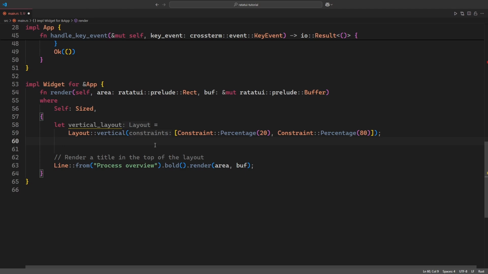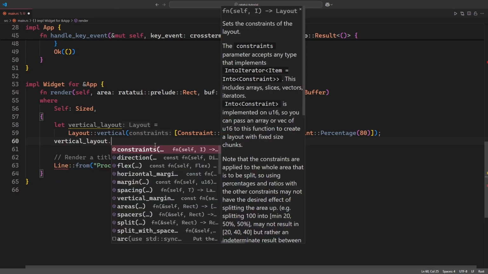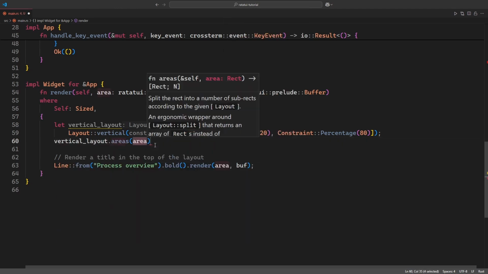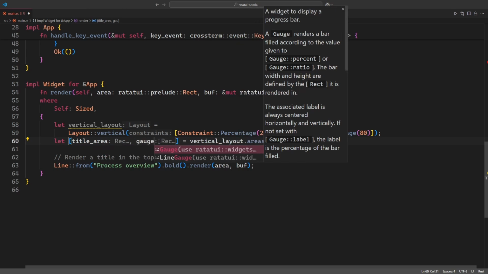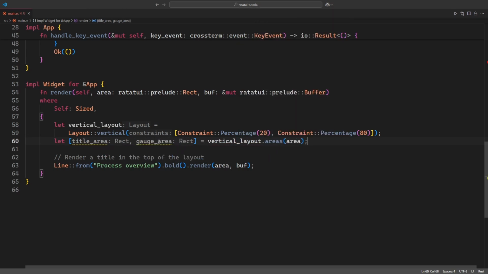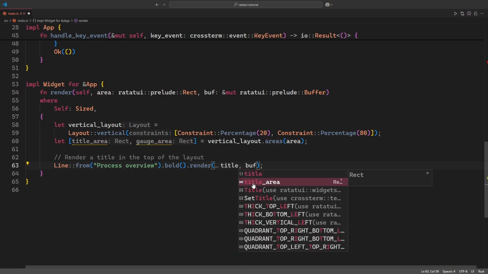So we'll get the vertical layout dot areas. And the base area for this is going to be the whole area coming in here. And the return types are going to be, destructuring here directly, the title area and the gauge area, which is going to be our progress bar. Of course, now we cannot, or we should not, render our title with process view directly in the parent area. Instead, we want to render this in our title area.